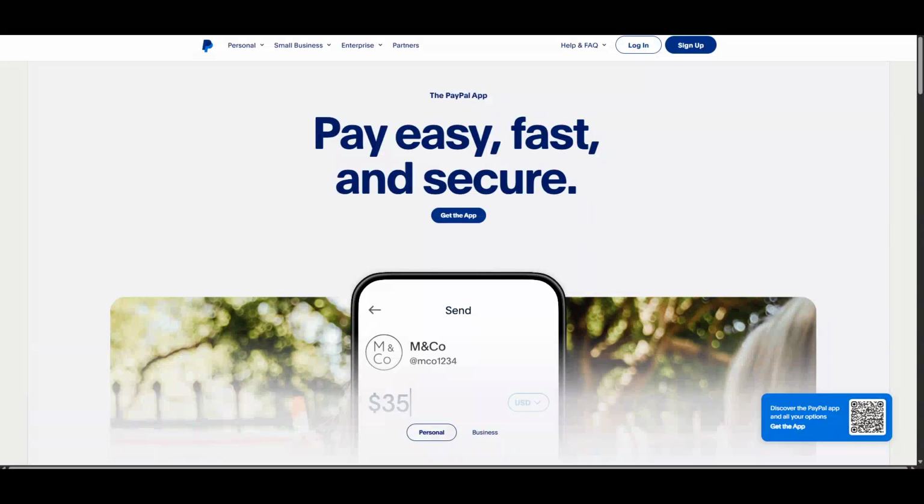In today's video, I'm going to teach you how to create a PayPal button in 2025. Whether you're setting up an online store or creating a personal donation link, this tutorial will guide you through the straightforward process of establishing your very own PayPal button.